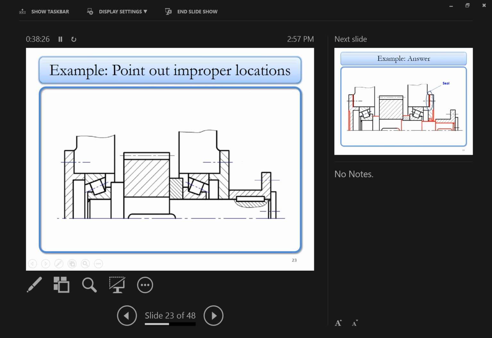Look at this shoulder. Look at the shaft shoulder here. What do you think of the shaft shoulder over here? It's the same problem, right? So the shaft shoulder also needs to be reduced. This one needs to be reduced to somewhere over here.